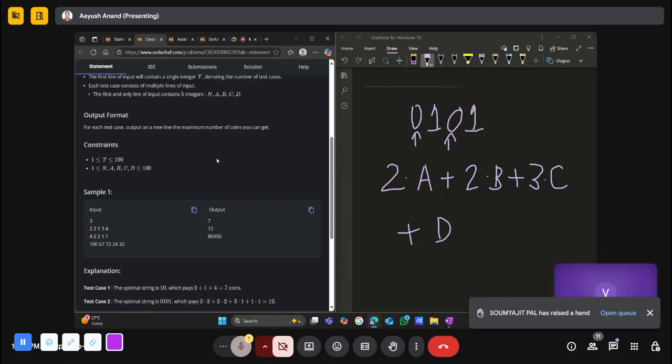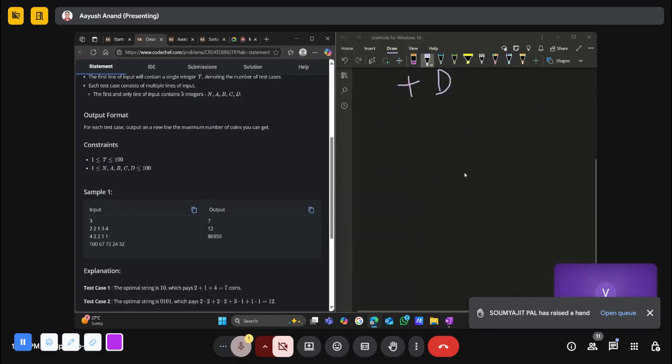We can simulate the number of ones and zeros from 0 to n. The number of zeros can be i and the corresponding number of ones can be n minus i. Okay, that can be done. The number of zeros will be i and the number of ones will be n minus i.